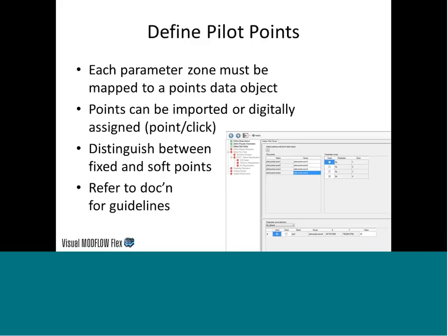There's several tips on assigning pilot points, which are described in the documentation and also on the PEST homepage, in terms of what's the most appropriate spot in terms of distances between observation and boundary conditions, etc. So I encourage you to take a look at those if you're looking for some tips or guidelines on where and how many pilot points you should place.